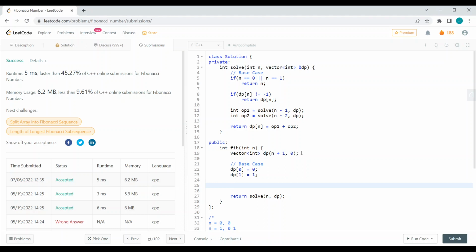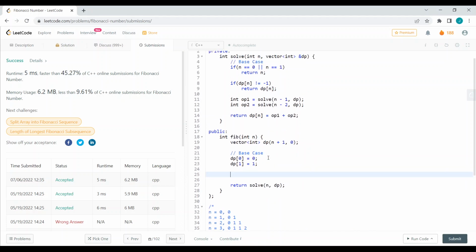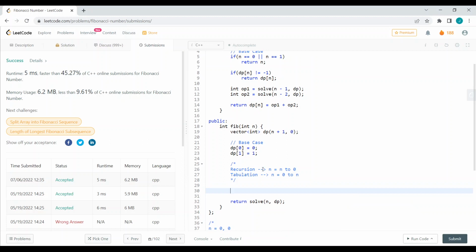When we want to convert memoization to tabulation, we have to go in the reverse manner. That is, in my recursive solution, the memoization solution, n goes from n to 0, right? In tabulation, we have to do just the opposite. n goes from 0 to n, right? This is our simple hint for how to convert recursion to tabulation.